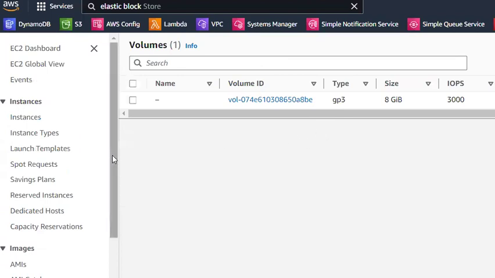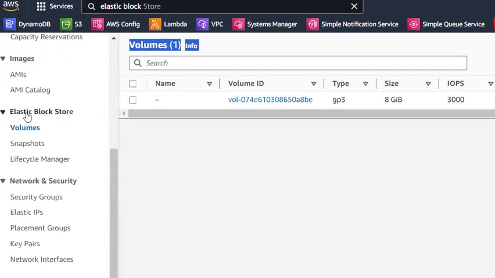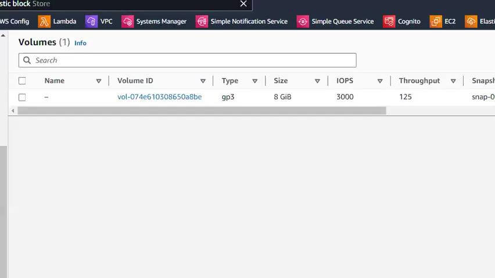I already have one volume, which is the actual volume that was created by launching my EC2 instance. So in this way, you can reach this place of volumes. The other way is, under Elastic Block Store, you have an option of volumes. Just click on it and you reach the same place. So these are the two ways to reach this.